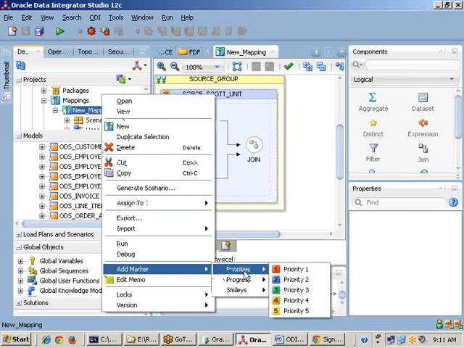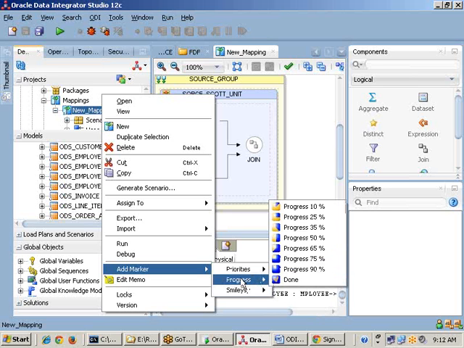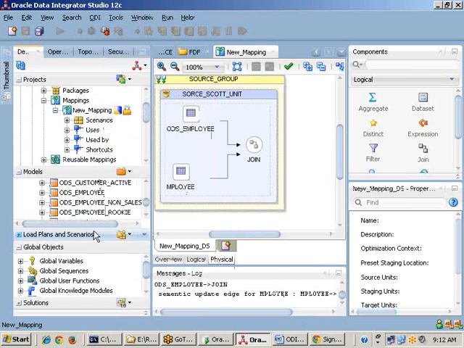Let us say you want to give priority, the first priority. Or you want to give some kind of smiley. If the situation is going bad, you can give this kind of thing. So you can add some kind of marker over there so that you come to understand what the status is. You can also create your own markers.